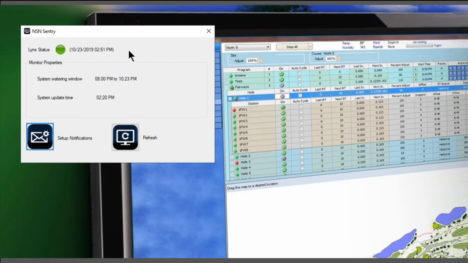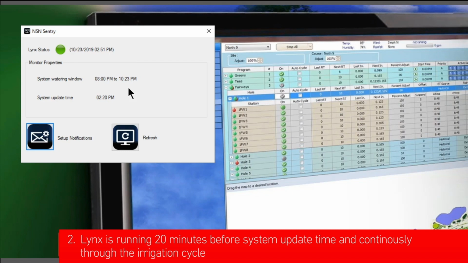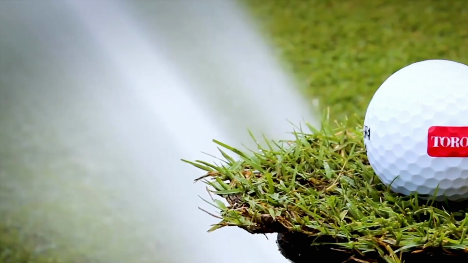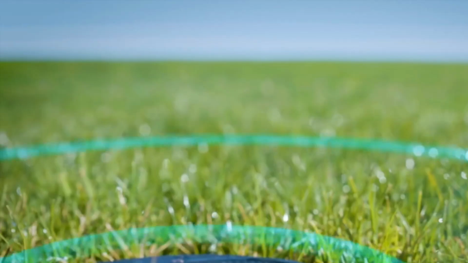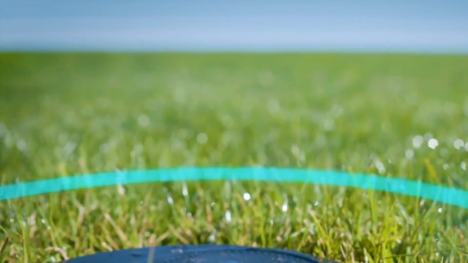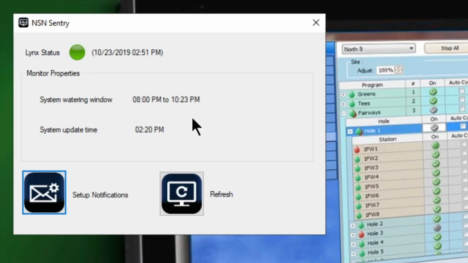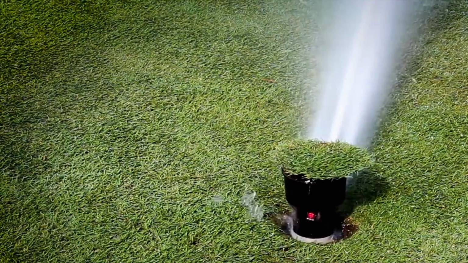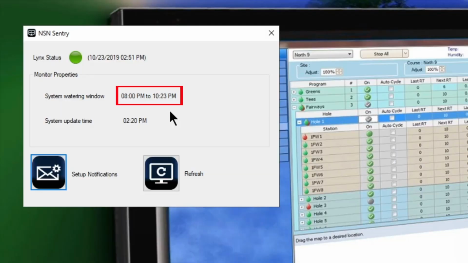The second thing that NSN Century monitors is that Lynx is running 20 minutes before system update time and continuously through the completion of the watering cycle. So here NSN Century will monitor that Lynx is running at 2 o'clock because my system update time is at 2:20, and it will monitor continuously throughout my irrigation cycle for tonight, which is from 8 p.m. and shutting off at 10:23.